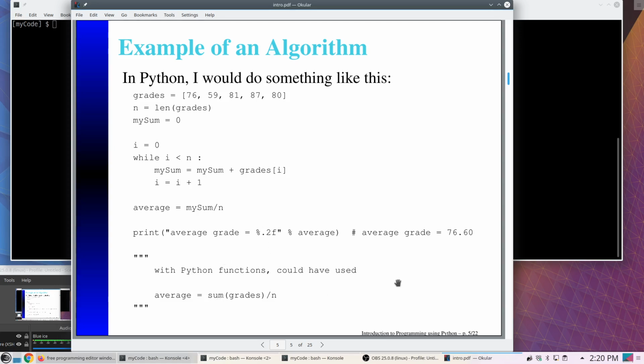So if you're going to be a programmer, you need to understand this type of stuff, even though in your everyday programming you may choose to use summing functions, like I do. If I was writing code to do this and didn't care about demonstrating the logic behind it, I might just write average equals sum of grades divided by n. That's how I would do it.